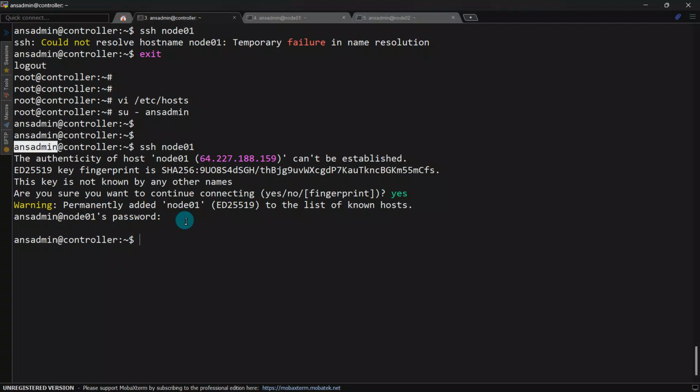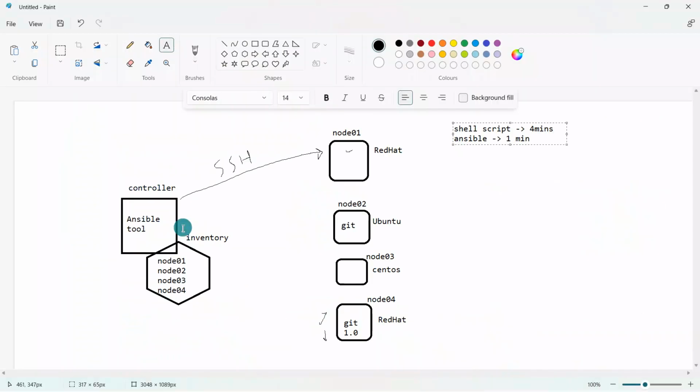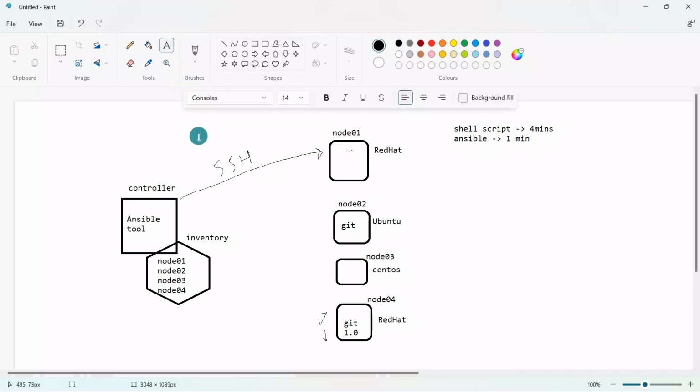I do have a password over here, but as you know, we are into automation kind of things. So if I execute any command from the controller machine to this node, it will prompt me for the password, and I don't want to provide the password every time. The command should execute smoothly without asking me for the password. So that's where you have to make use of the passwordless SSH thing.